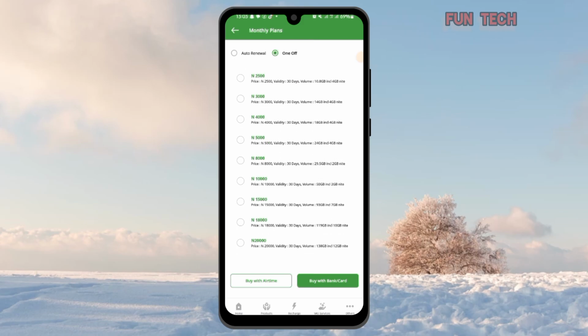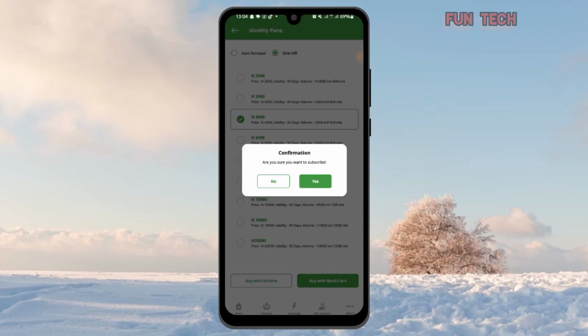You can buy 20,000 for 138 gig. You can buy 18,000 for 119 gig. You can buy 15,000 for 93 gig, and you can buy 10,000 for 50 gig. I want to buy 4,000 for 18 gig, including 4 gig nights. Then I'm going to buy with airtime. Are you sure you want to subscribe? Yes.